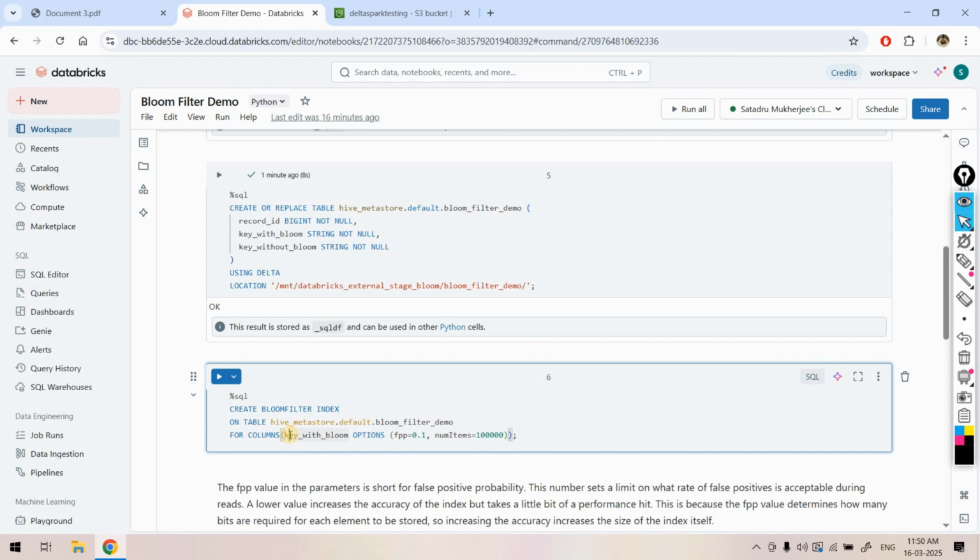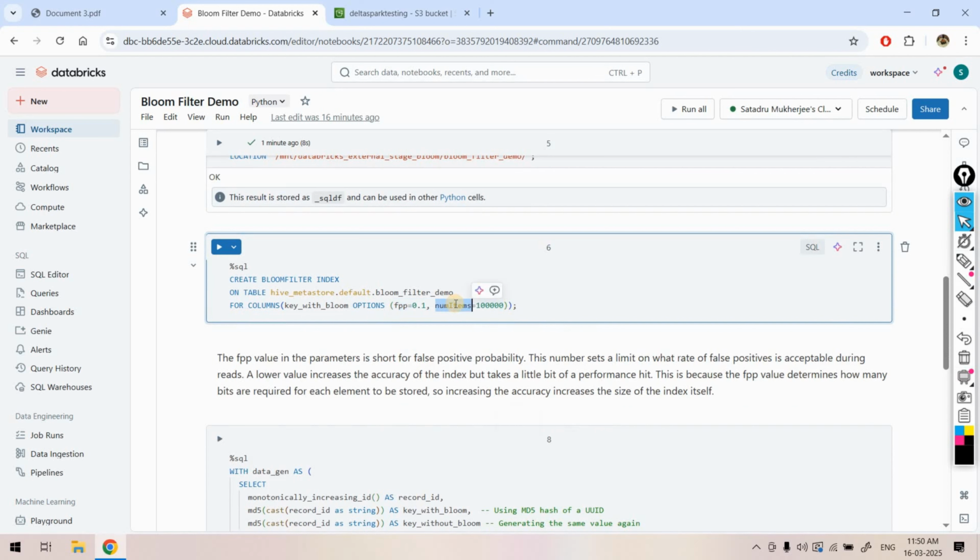So key with Bloom, and then in options we need to pass two arguments, and they are very important. Number one is, as I already told you, that whenever you apply a Bloom filter on a specific column, you should have a sense of the possible number of distinct values in that column, so that you can configure it in num items, which I have given. And another property in the Bloom filter is FPP. FPP stands for false positive probability.